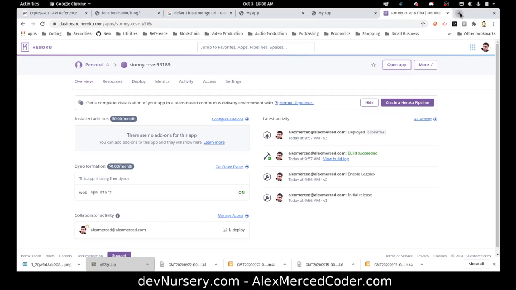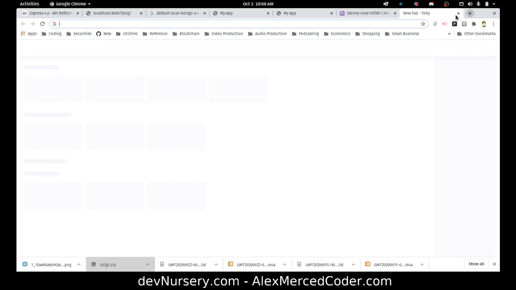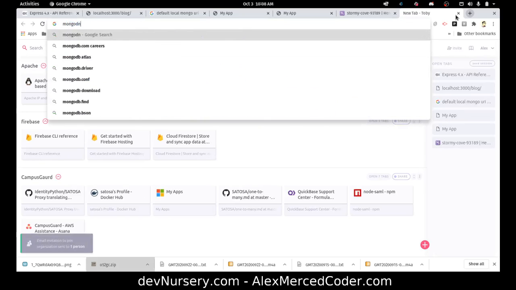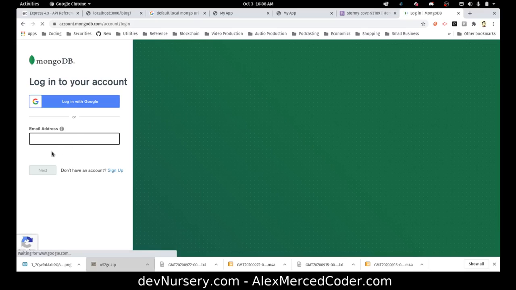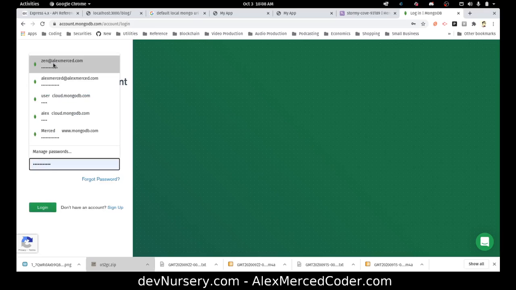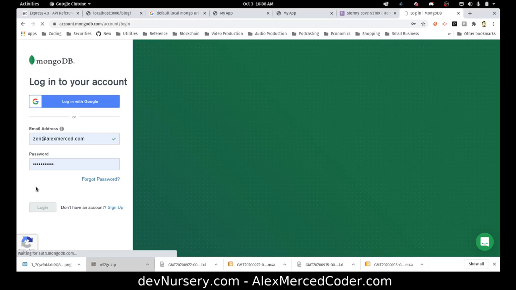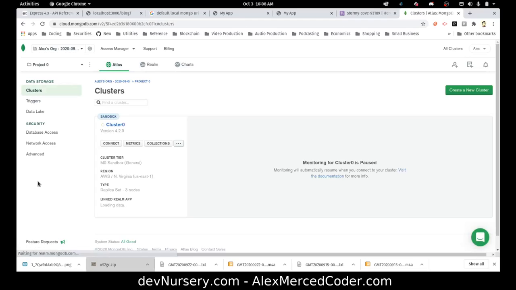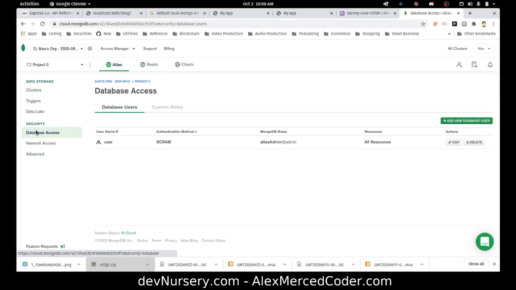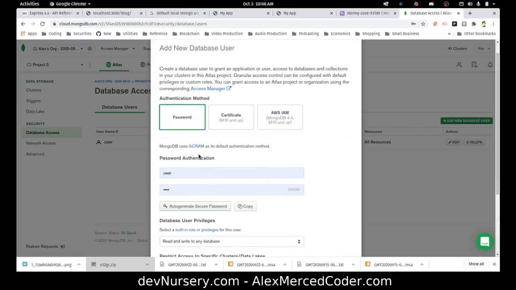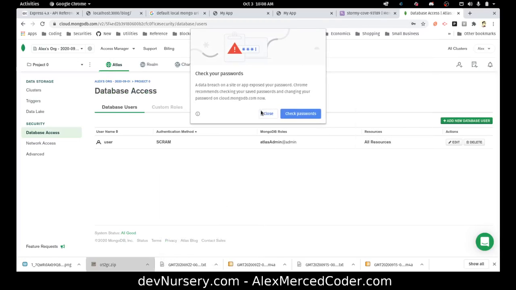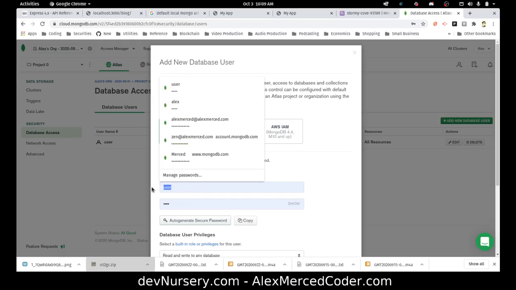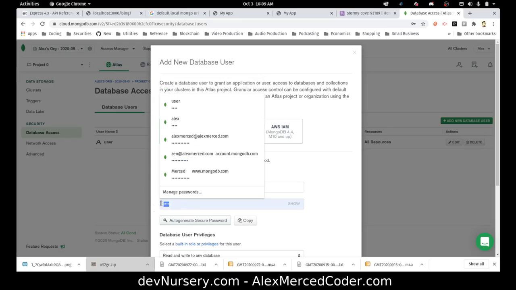Okay, so I am going to head over to mongodb.com because we need to get a Mongo database. This is free, so you can sign in. Okay, then I want to log in. Okay, and because I'm not going to keep this up, I'm just going to create a dummy user. So I'm going to add a new user. We'll just call it test with the password test.